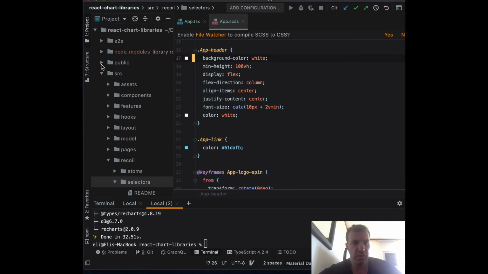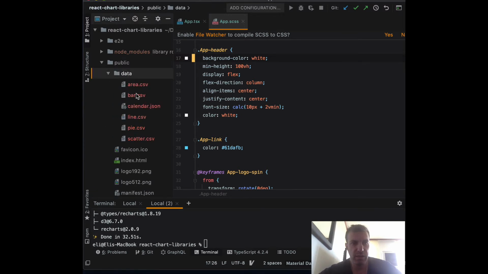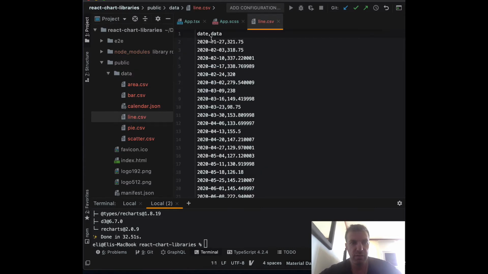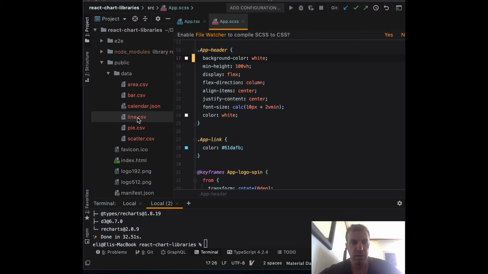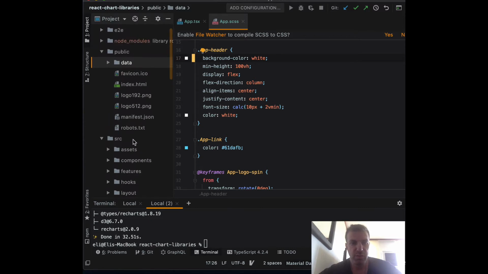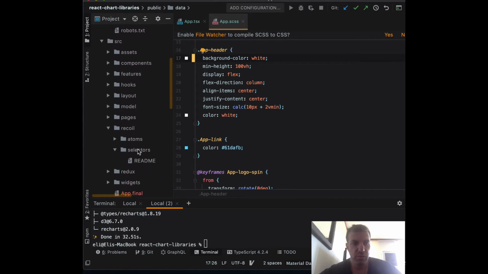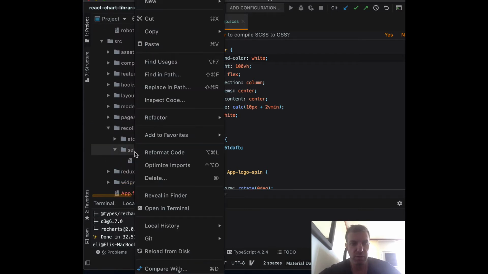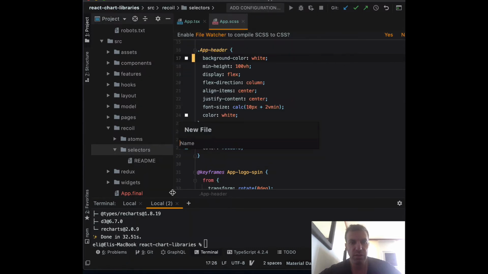For the data, if you look at the public data, the data files we added, we're going to use the line CSV that includes some dates and data, and we're going to do it using Recoil that we learned in a previous section of this course. So in source, go to Recoil, go to selector. We can just use a selector. We don't need an atom. So we can call it lineDataSelectors.ts.